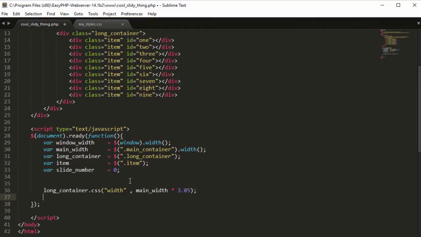And then we need to set the width of the items. Well, this is important, this part. So you say item.css width is equal to the long container, which is this that we've just defined the width of, dot width. So the width of this divided by 9, because we have 9 slides. So we want to say, okay, each one will take up its own individual equal space in the long container. But as there's 9 slides, we divide the width by 9, and that's an equal space for each slide.